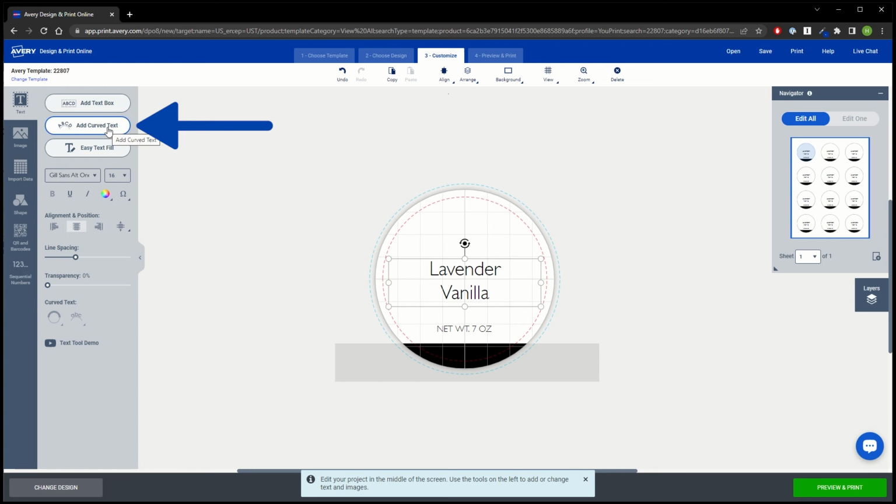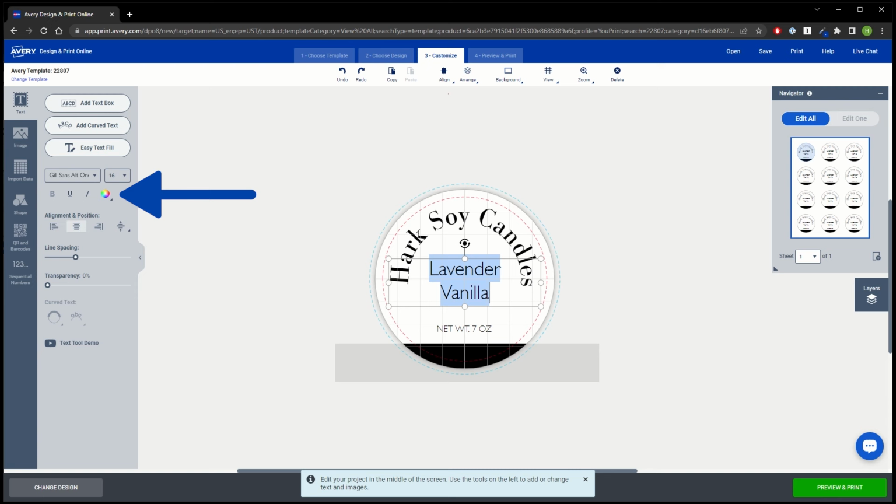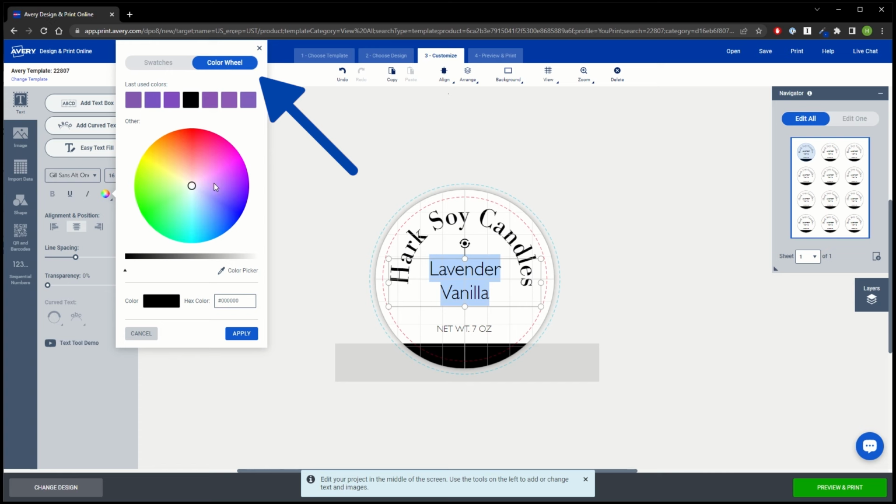We'll select the Add Curved Text option in the upper left side and type in our text, then make any desired changes. Below, you'll see that we also have options to bold, underline, or italicize our text. If you want to add color to our text, make sure our text is highlighted, then select the color ball. This will bring up pre-selected swatches. We can also select the color wheel at the top if we need a specific color, and select Apply.